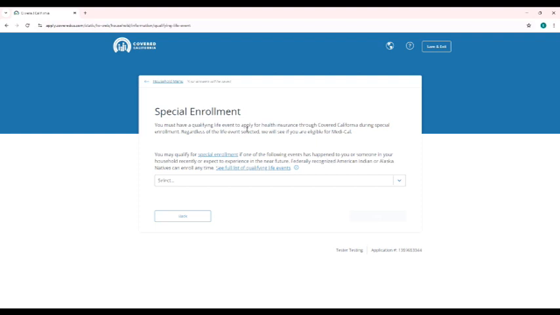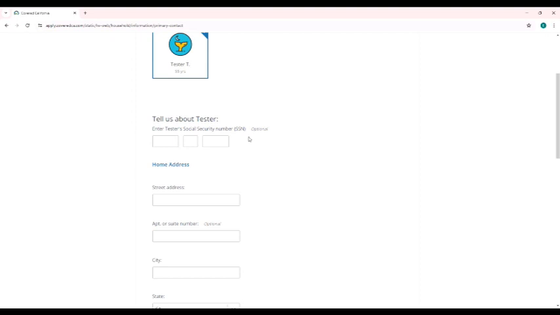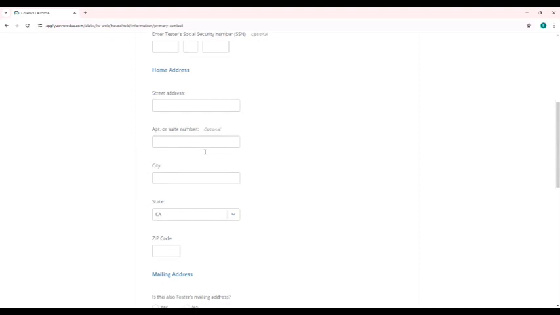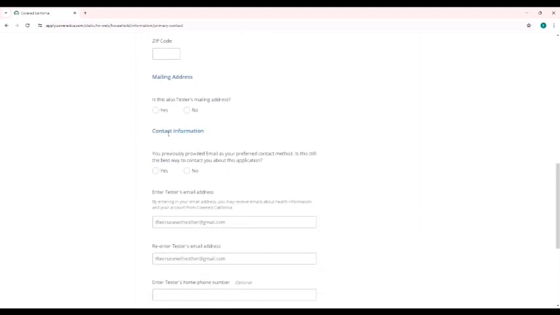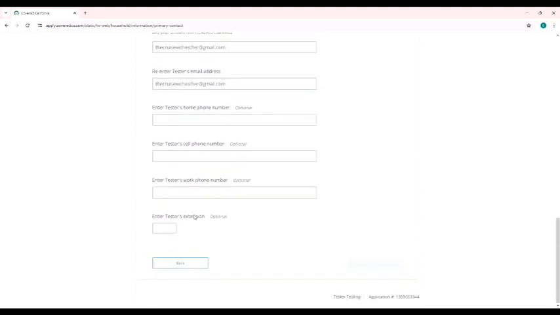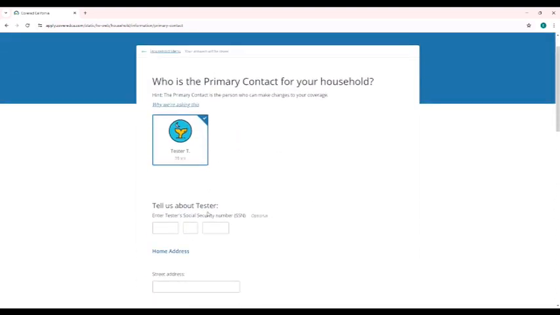So special enrollment: you must have a qualifying life event to apply for health insurance through Covered California during special enrollment. So which one is applicable to you? Here, if none of them is applicable, you can select that. And then you click next. If you have your social security number, of course, if you're undocumented, you don't have that. It's optional. You can put in your address here. You can put in your mailing address, your contact information. You already have your email here, phone number, and of course, all these are optional. So I'm going to put in a home address.